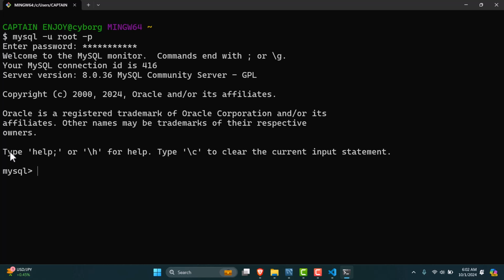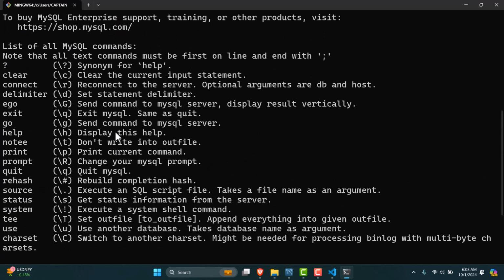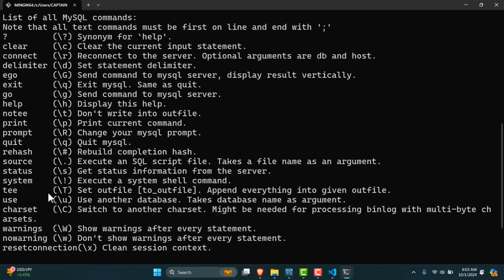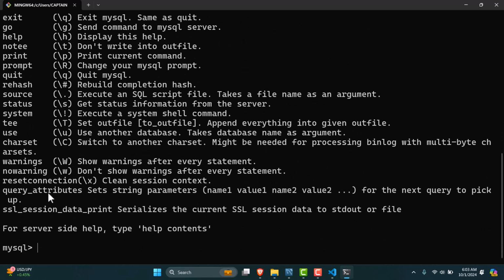As you can see here, we have "type help or \h for help, type \c to clear the current input statement." So let's type \h. Then we have a list of MySQL commands that we can use. We have question mark, clear, connect, delimiter, exit, and so on.